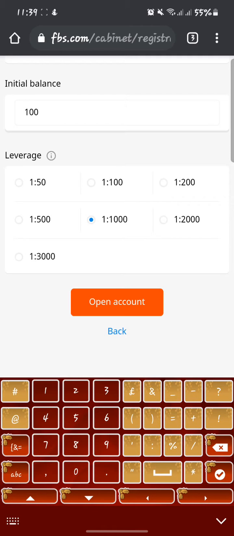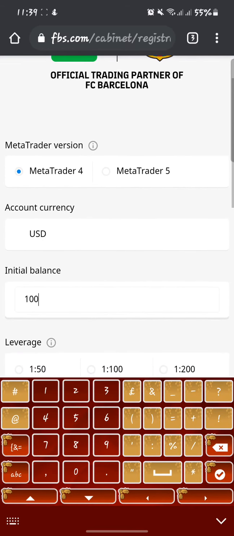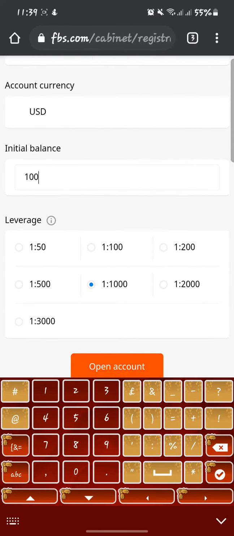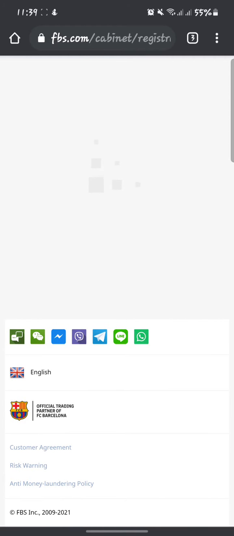All right, once you do that, we have selected 1:1,000 as our leverage there. Just confirm if everything is okay, especially on the Metatrader version there. Make sure it's on Metatrader4. Once you confirm that and you confirm your balance and your leverage, you can click open account.